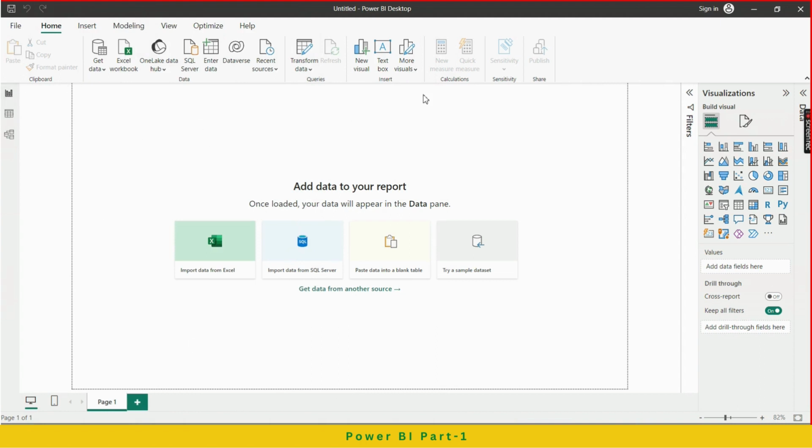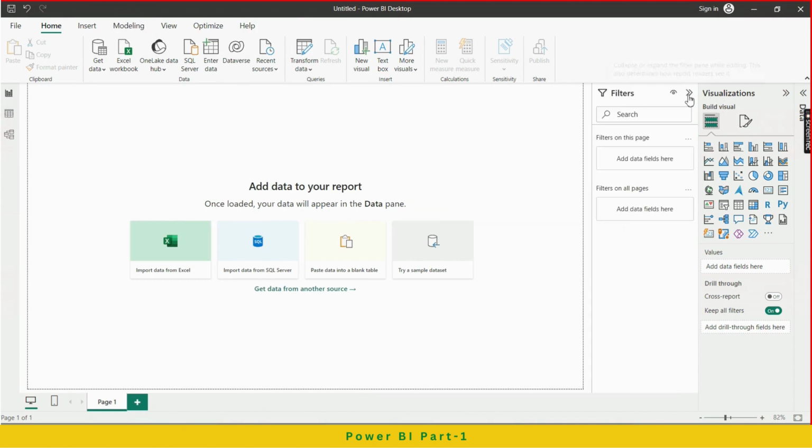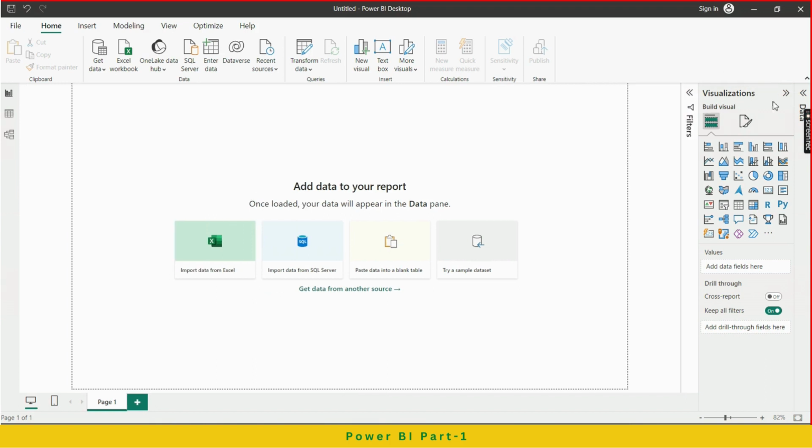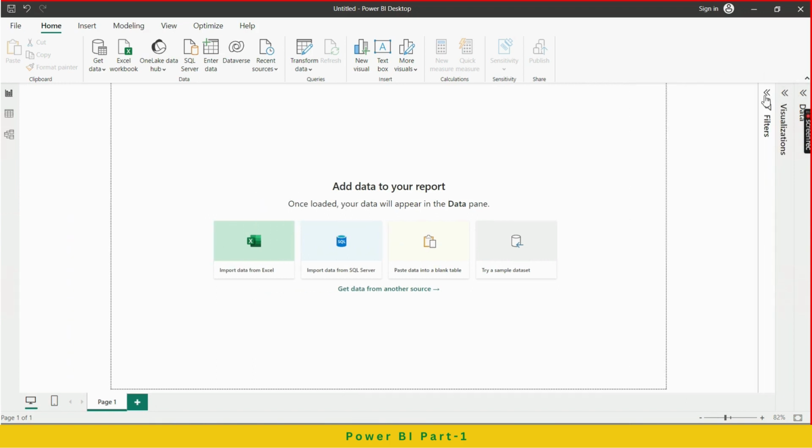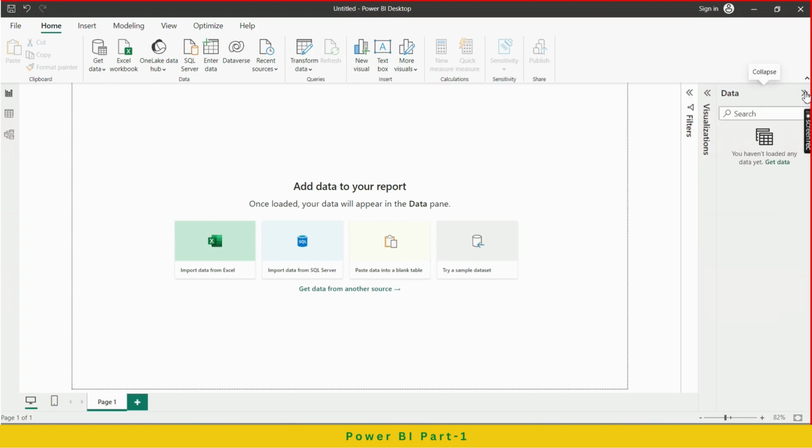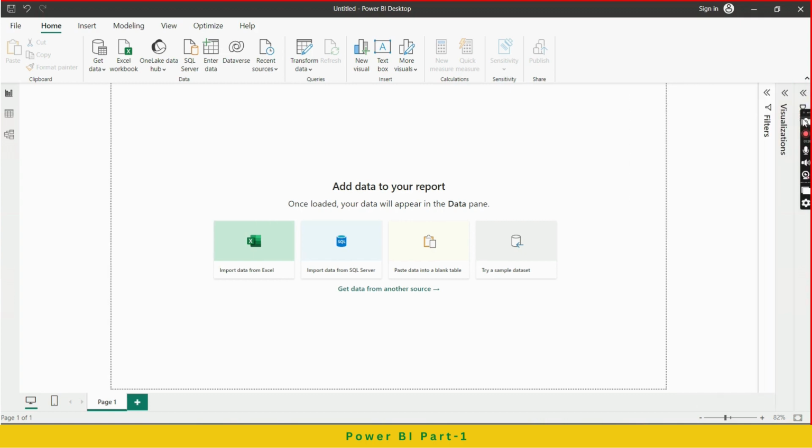This blank space, we will call it the canvas, and here we have three panes. This is the Filters pane, the Visualizations pane, which we can expand and contract. This is the Data pane. These are the three panes available. So I'll just keep it here: data pane, visualization pane and filters pane, and above, the ribbon is available.